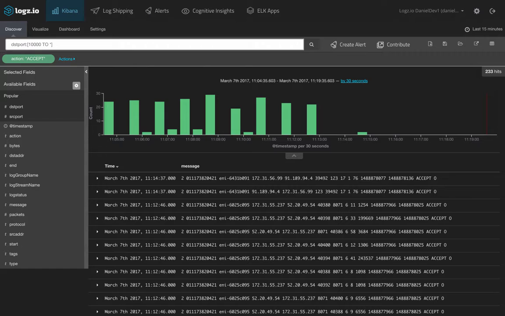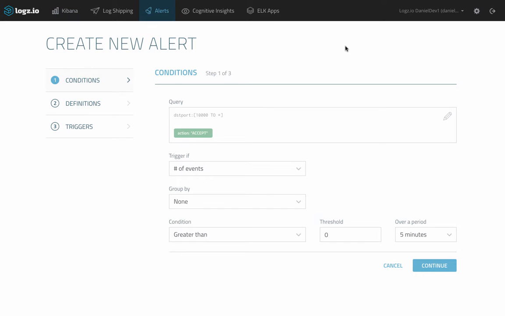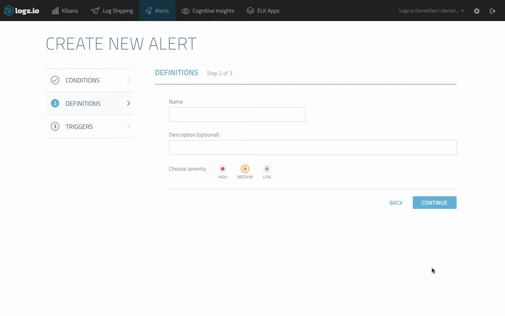Now that we've narrowed down the events we want to monitor, let's set up our alert. So I'm going to click on the Create Alert button, and we can see that our query is already loaded in the query box. So what we're now going to do is configure our alert to trigger if the specific event takes place more than once within a moving window of 30 minutes. Moving on, we're going to enter a name for the alert, and a description.